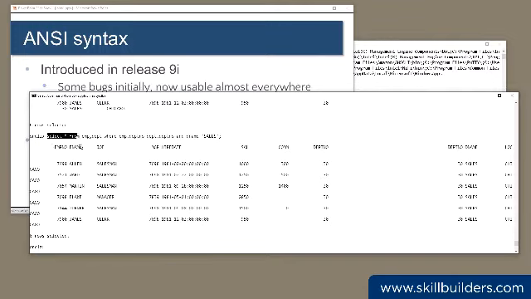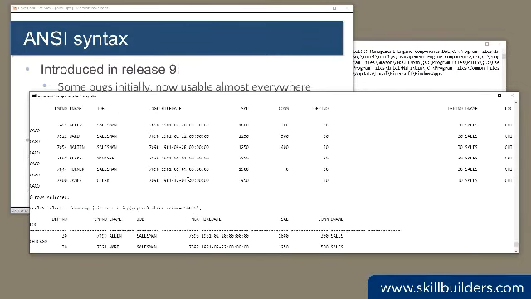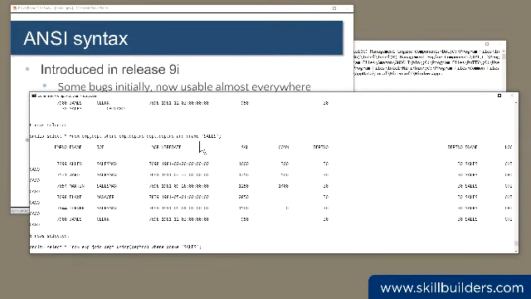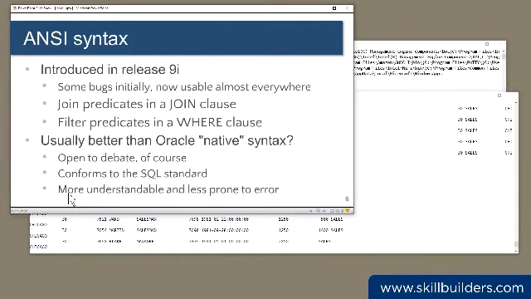Whereas the ANSI equivalent will be select star from emp join dept using deptno, where dname equals sales. Well, and of course we get the same result set. That, by the way, is two equivalent queries. Totally different syntax, guaranteed to deliver the same result set. Why do I prefer this latter syntax? To me, it's more understandable and less prone to error.